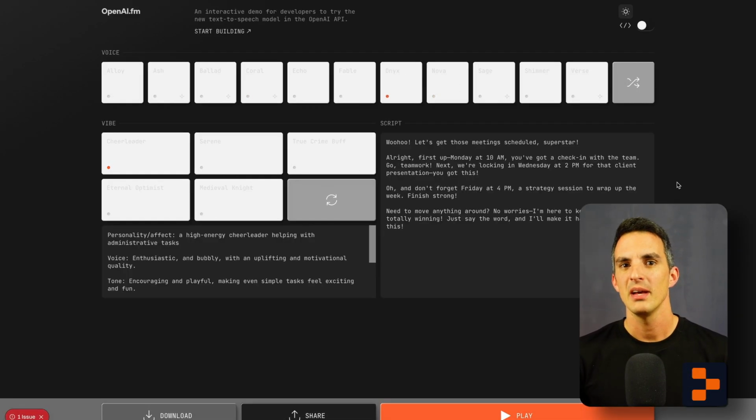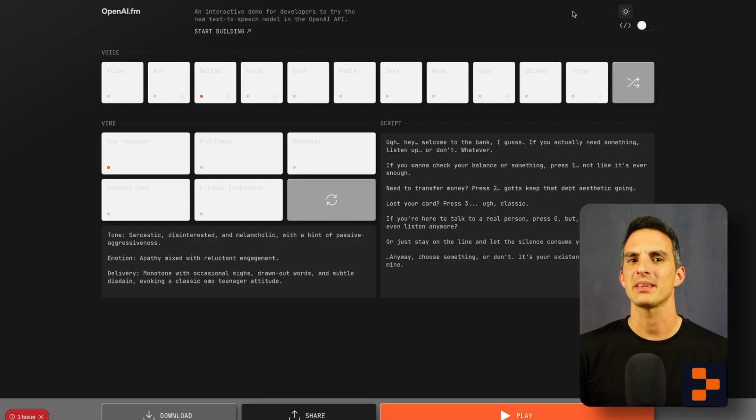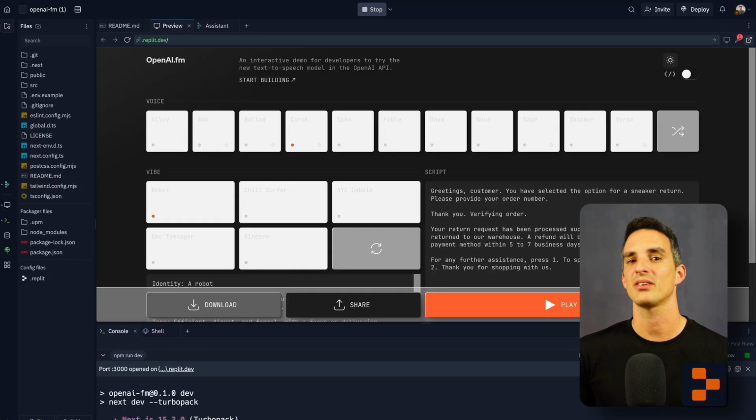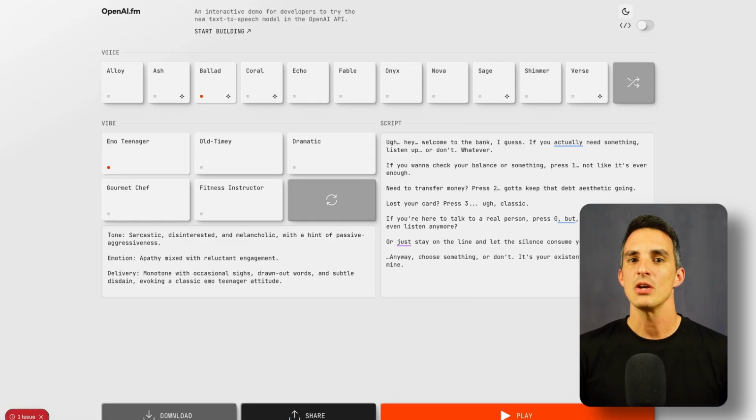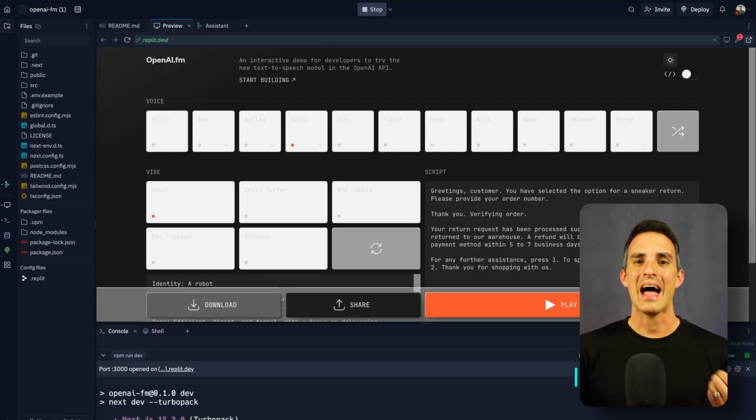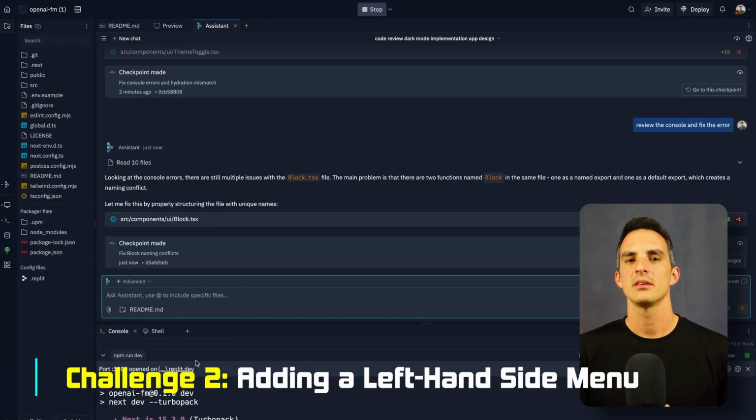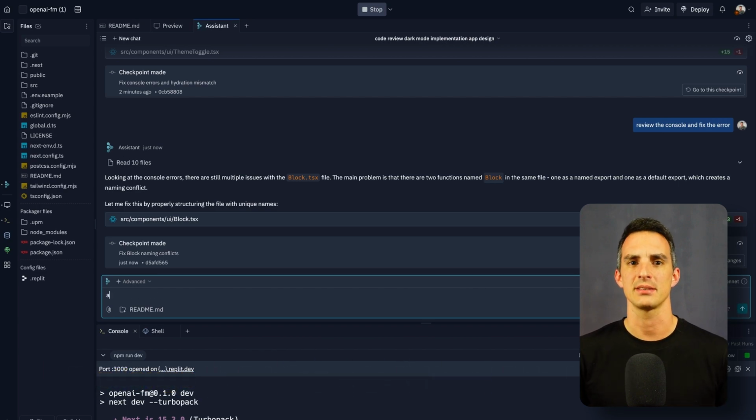Well, sort of. The text areas were styled correctly, but the buttons were untouched. They were styled bright and jarring against the rest of the dark theme. So I moved on to the second task, which is adding a UI component, specifically a left-hand side menu with links to voices and settings, styled to match the existing dashboard.